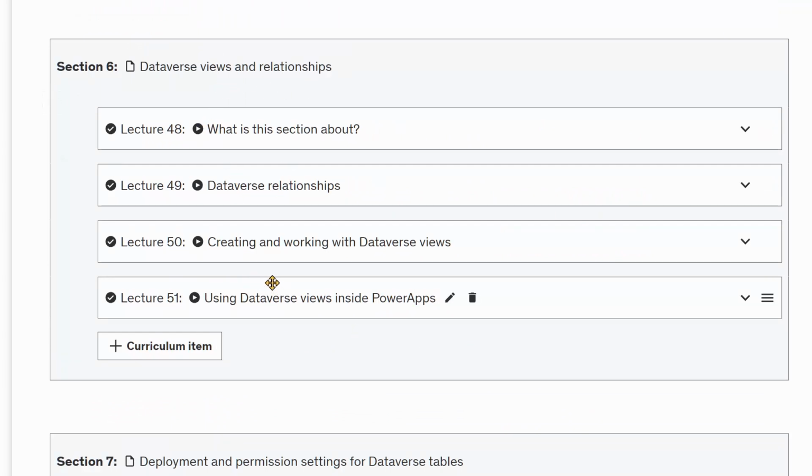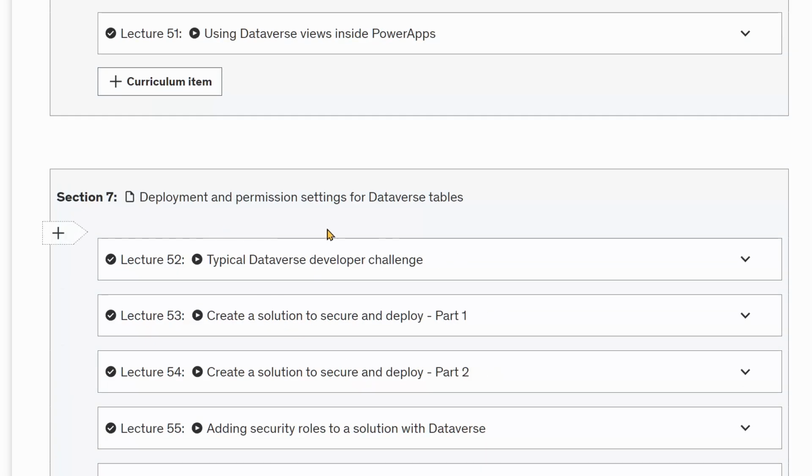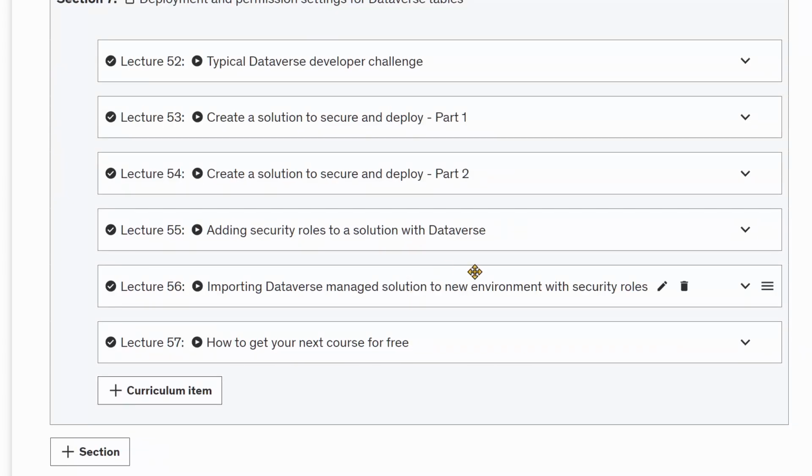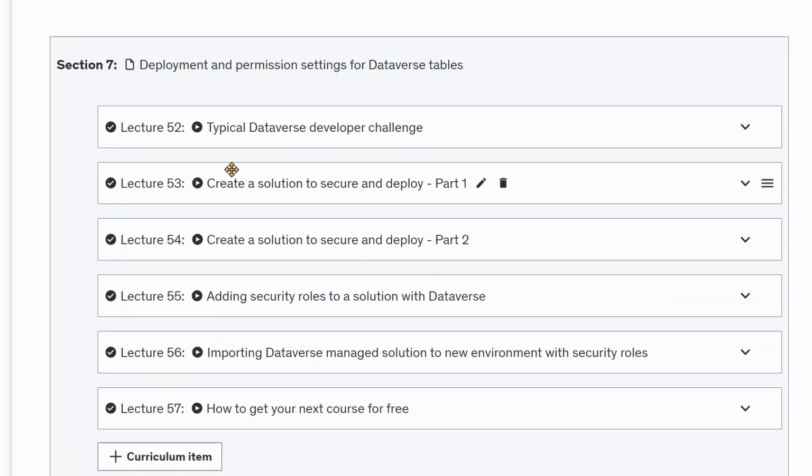Things are easy and straightforward here. This is not a long section. And finally, after we put Dataverse, Power Apps, Power Automate, and all the connections, we need to set the permissions together. We need to secure it. We need to define and add the security roles to our solution. So basically, we will learn the security of the entire solution, not just the Dataverse tables. And we will package it and deploy it before we finish this course.